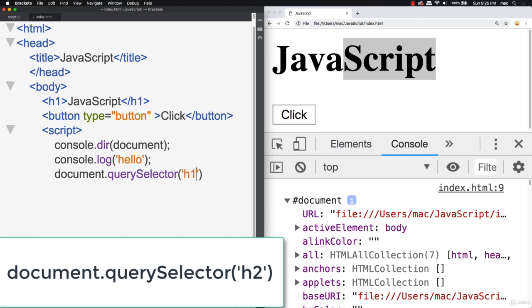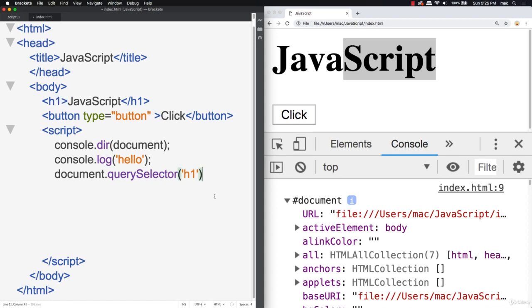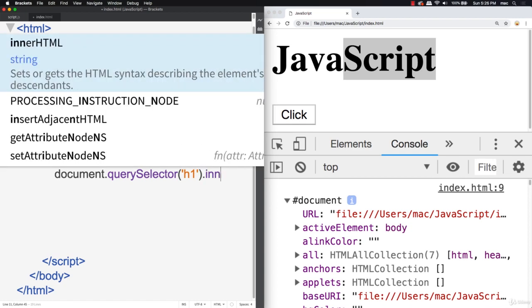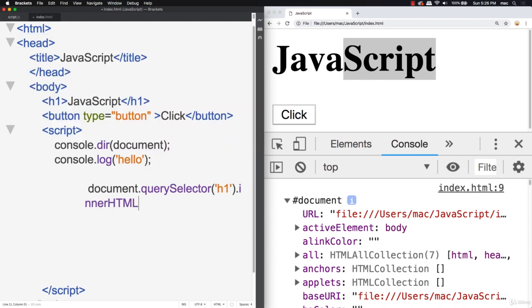We're going to grab our H1 tag. Just like we're using CSS, we can select elements within our page. Thus we're able to grab that H1 tag. And now we're going to have some fun with this. We've got another built-in property in JavaScript called innerHTML, and that innerHTML can equal whatever we want it to equal.